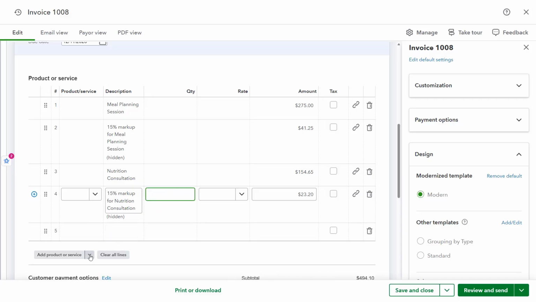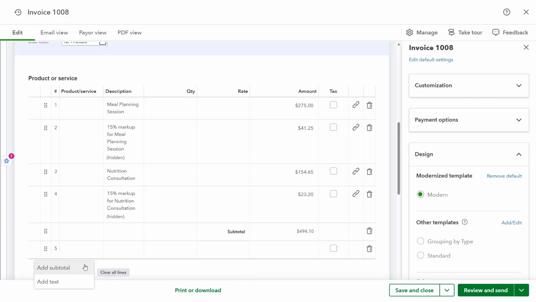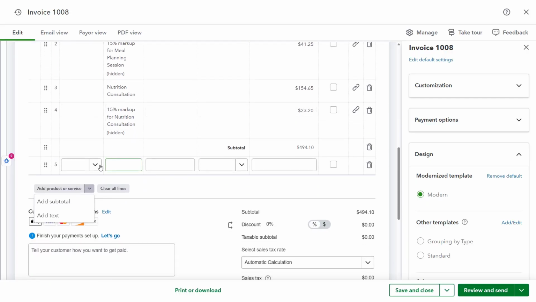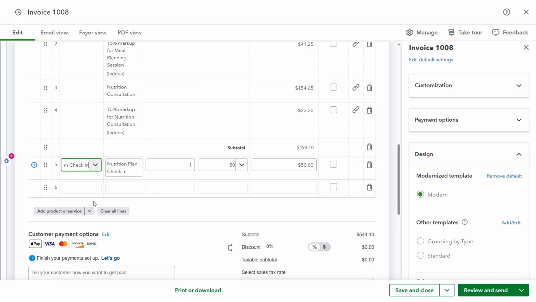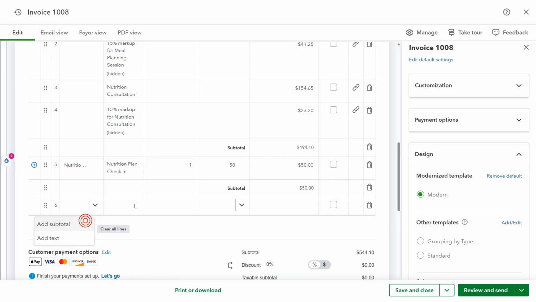Then click the drop-down part of the button under the line items area and select the Add Subtotal command to add a subtotal line below the currently selected row. You can add as many subtotal lines as the invoice requires.